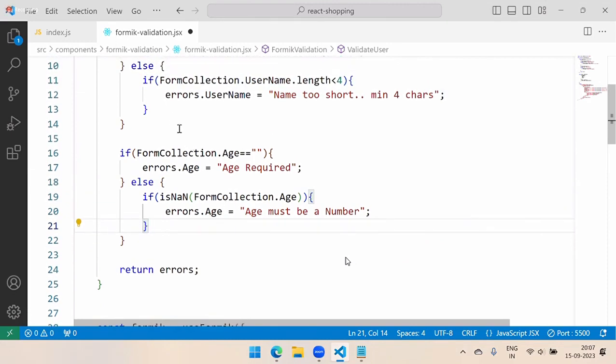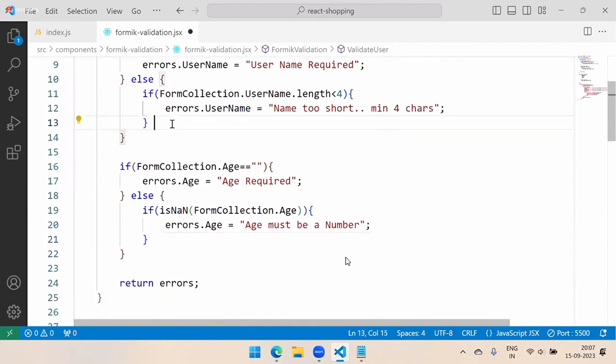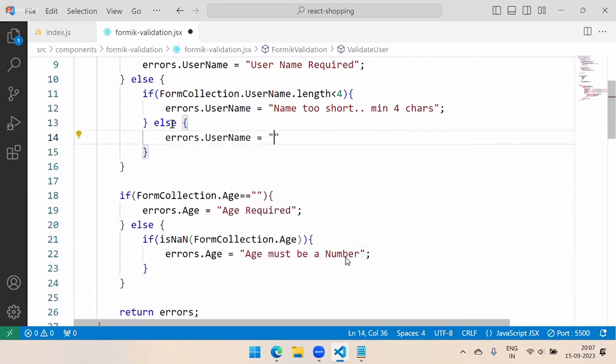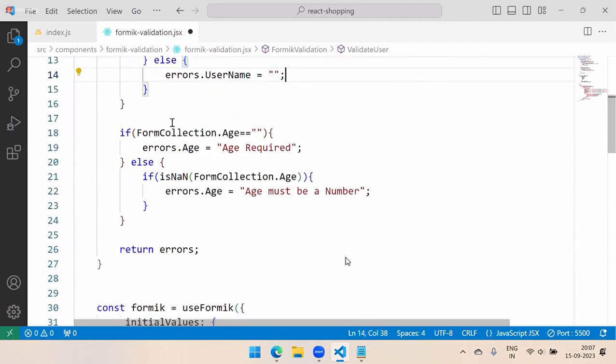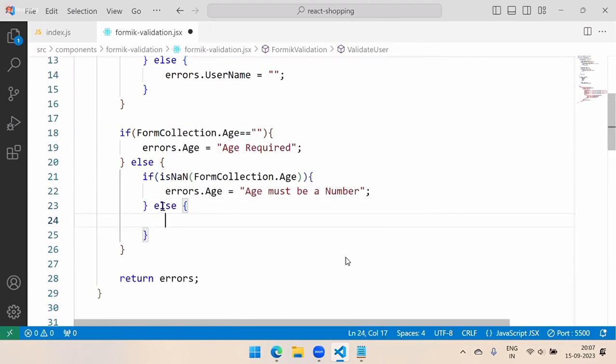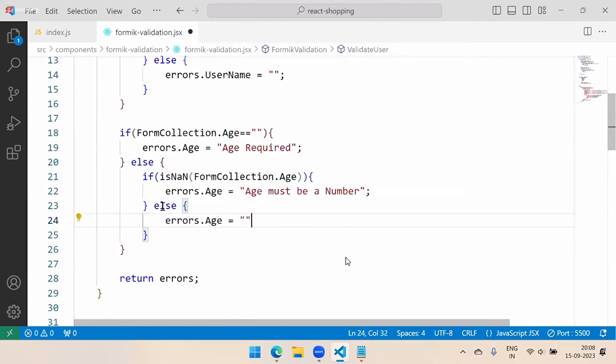And if the condition is satisfied, that means else, errors.username is empty. That means we don't put any message. Here also, if age is a number and it is entered, then errors.age we will keep as empty.